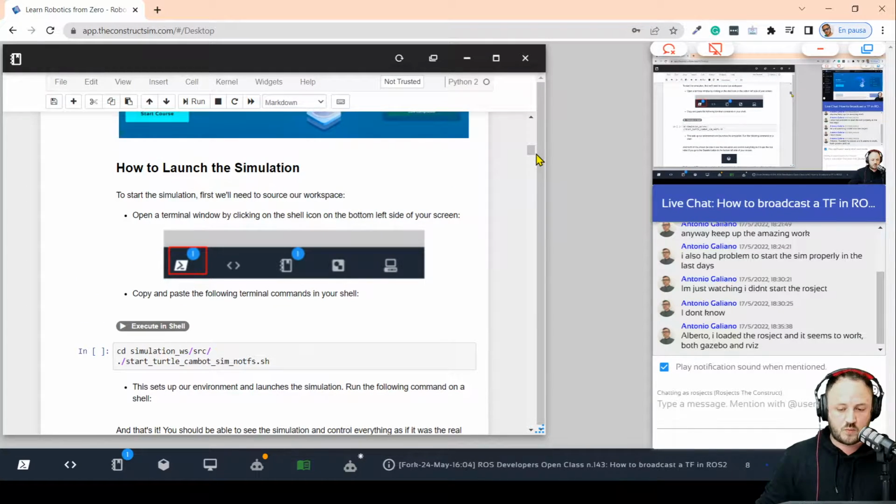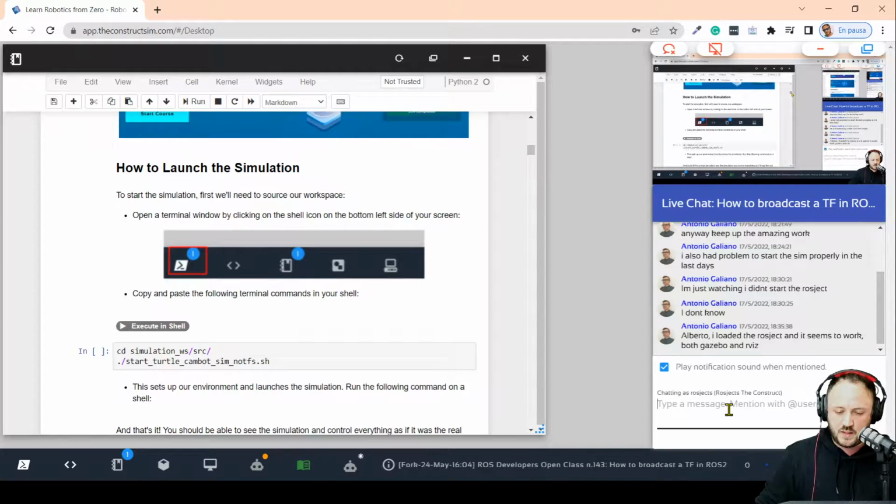So far, so good. Let me know here in the chat, have you been able to copy the rosject properly to your workspace? Have you opened the rosject already? You have the notebook here, you can see the notebook. Yes, no, everything is fine.